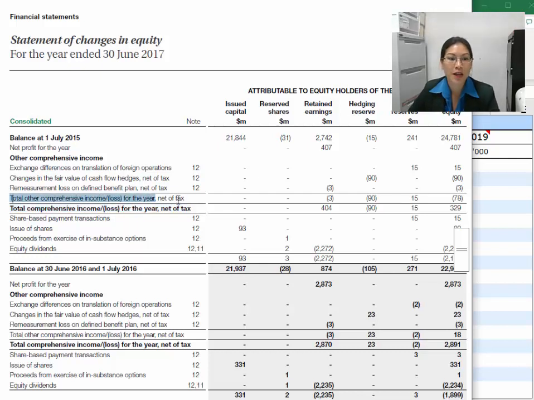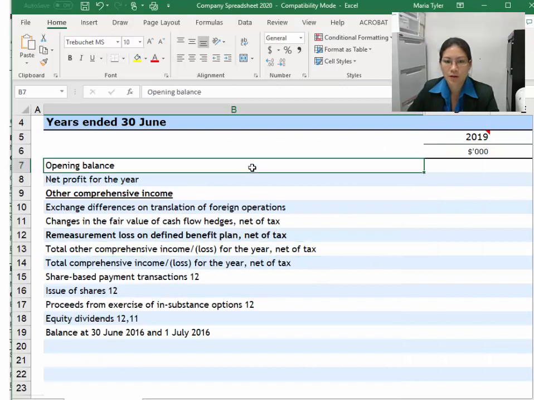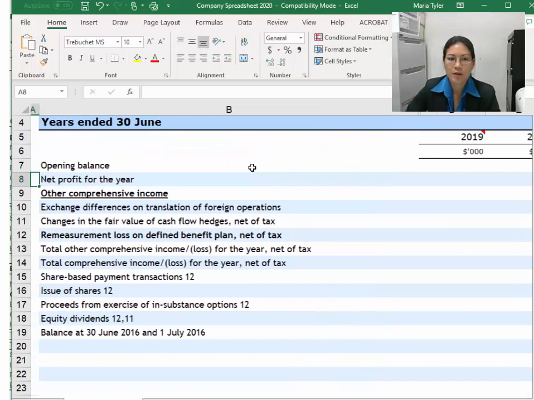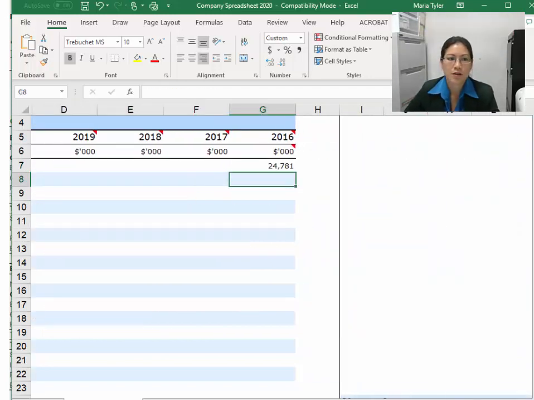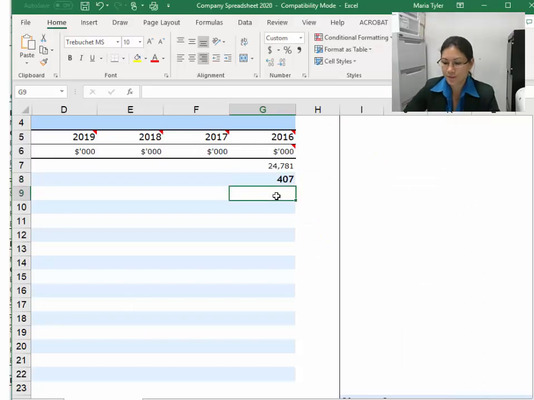I can actually enter formulas in Excel to check those two totals. Always enter formulas in Excel for your totals, and then all of these should just be a nice copy and paste. Now, you don't need to enter any of these columns. Remember, we just enter the total column for your statement of changes in equity. So I'll start with my opening balance, 24,781. Profit for the year, 407. I should know that, I just mentioned it.